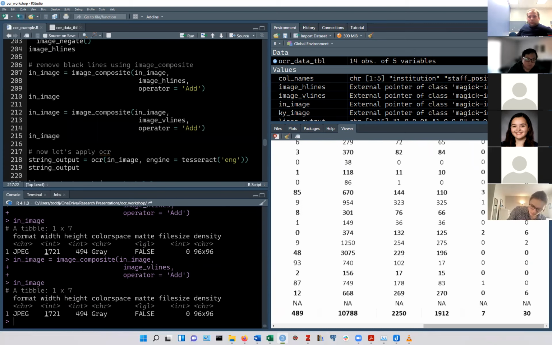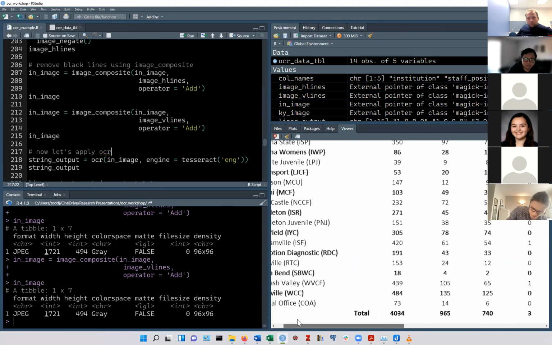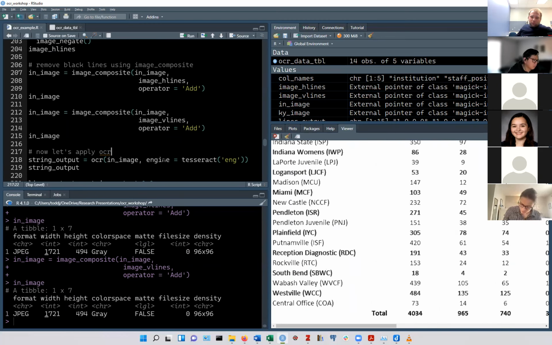I will say when I applied OCR to this, it wasn't really accurate for a lot of reasons. It didn't read these numbers correctly. You could take a look at it on your own time, but I think ultimately the rationale is the same. A lot of what I'm doing here is taking images and cleaning them up in a way that the software can actually read correctly.